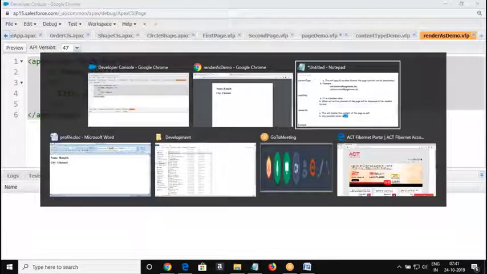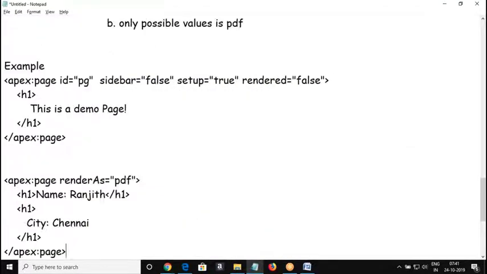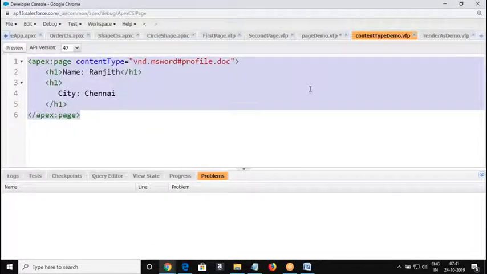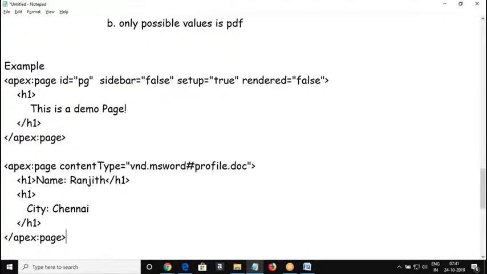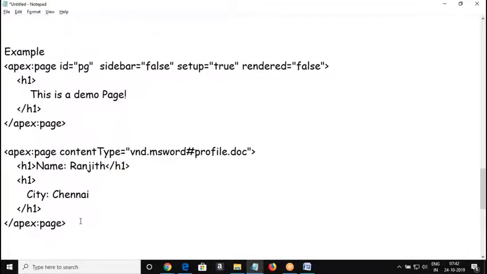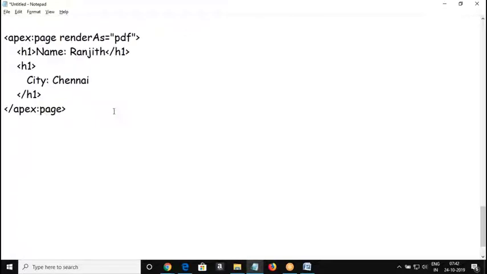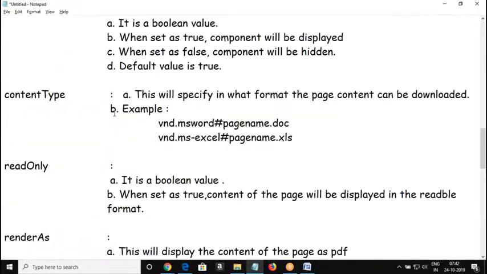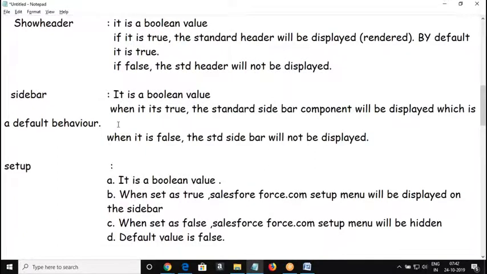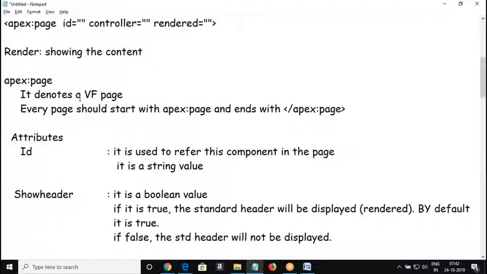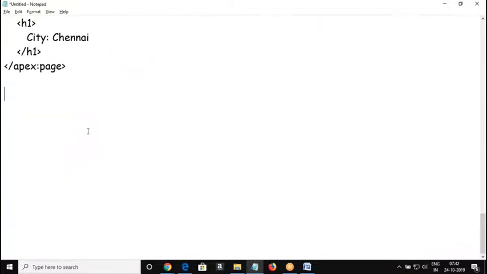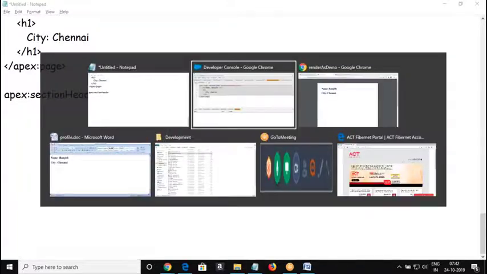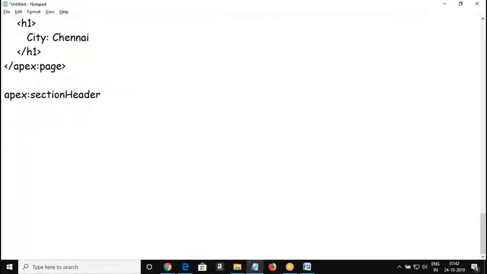People are able to follow this? Okay, I've given some examples here, so when I attach a notepad, you will understand this. So these were some brief, important attributes and uses of your apex:page. We'll move on to the next component, apex:sectionHeader. So what is the use of this component?